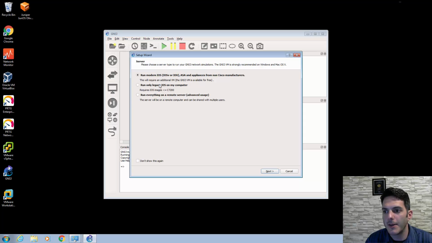So I'm going to run things. I could do things locally, or I could do things remotely. So I'm going to run legacy IOS on my computer. I have the horsepower though. I'm not running a regular desktop PC with an Intel i5 core processor with 12 gigs of RAM. I've got a workhorse CPU and a workhorse RAM. So I'm going to go ahead and load it locally.